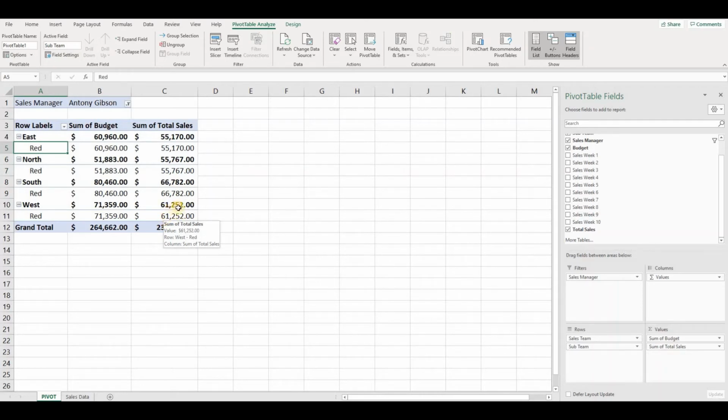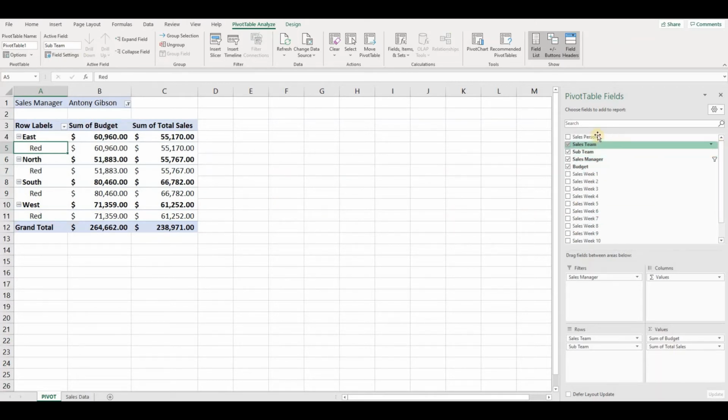And the West team were 10,000 off budget. So now what we want to have a look at is the East, South, and West by salesperson, and then we can drill down even further. So we can over here bring in our pivot table fields, we can actually bring the salesperson down into that sub team, below the sub team.